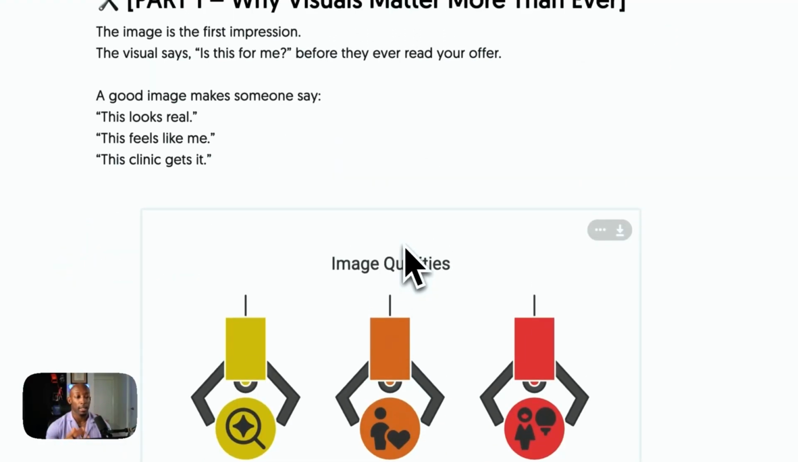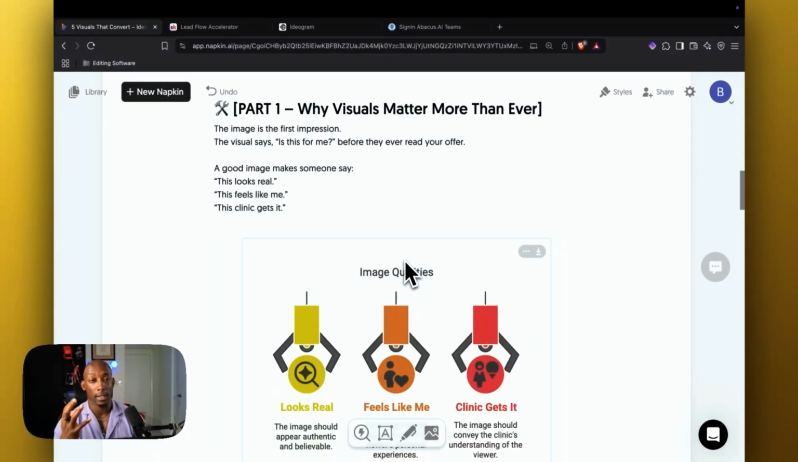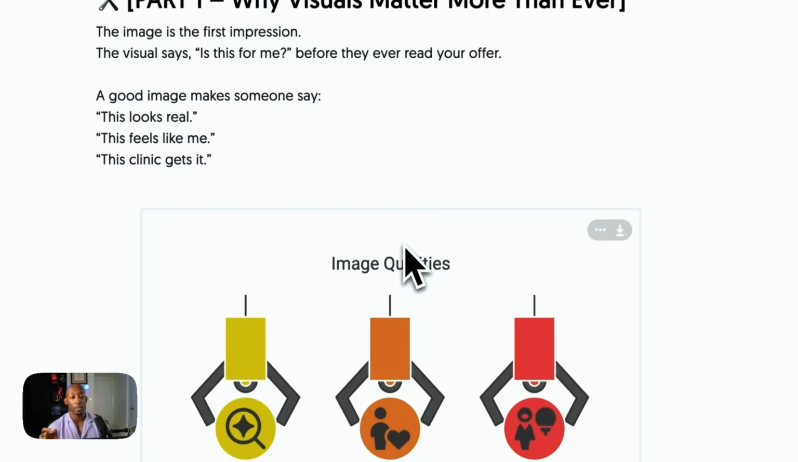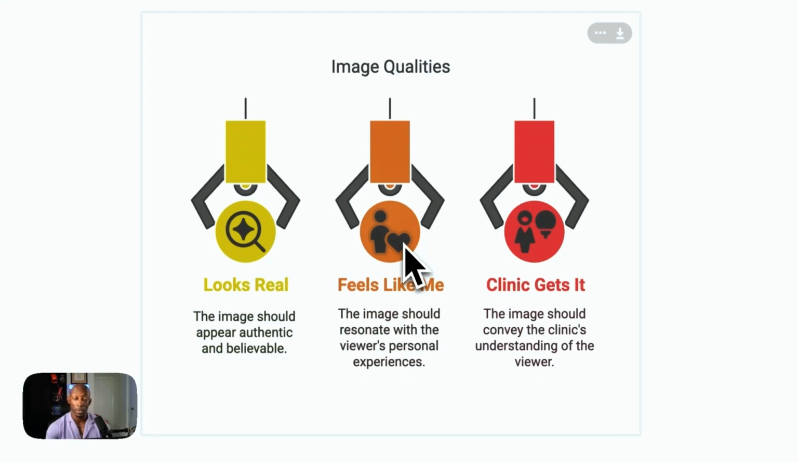Now, the first part is the image is your first impression. This is where you're going to really help the person identify, is this service for me? Before they even read your offer, they're going to see your image. We process so much more from a visual standpoint than we do when we're just reading words. So a good image should make the person say, okay, this looks real. This feels like me. And this clinic understands me. If you don't have those components, people are just going to continue to scroll.